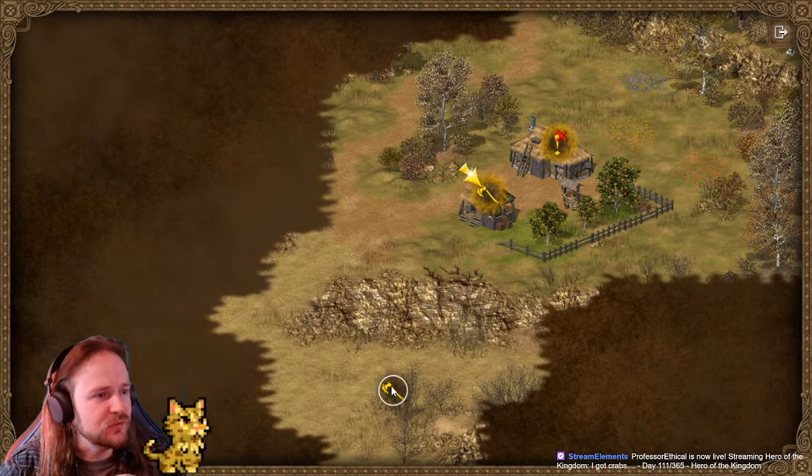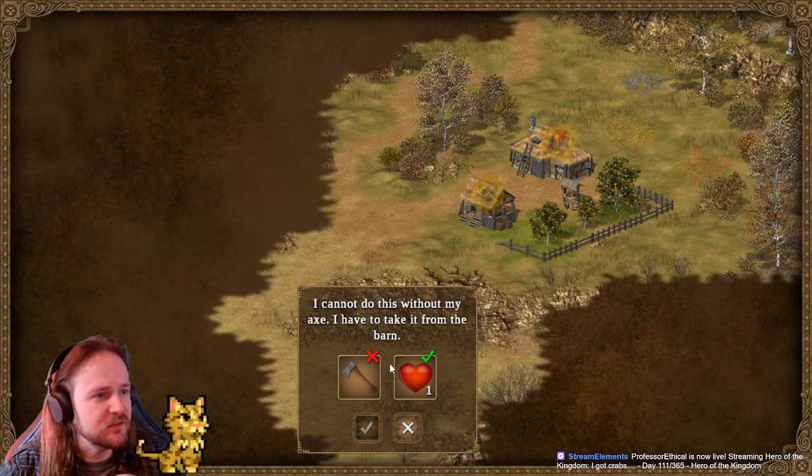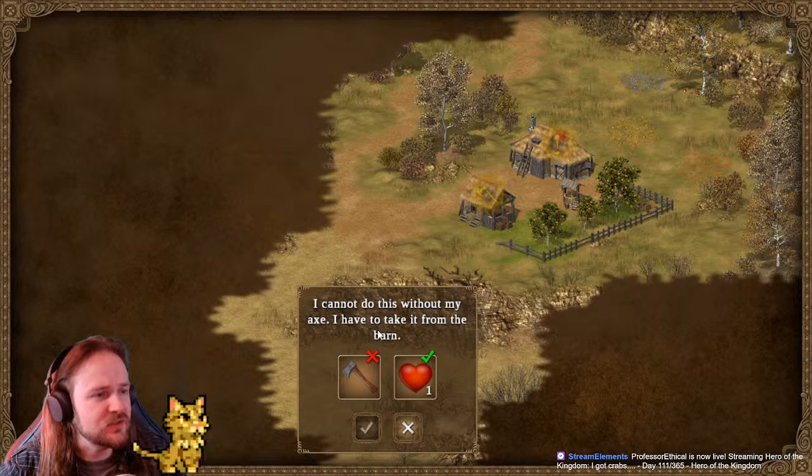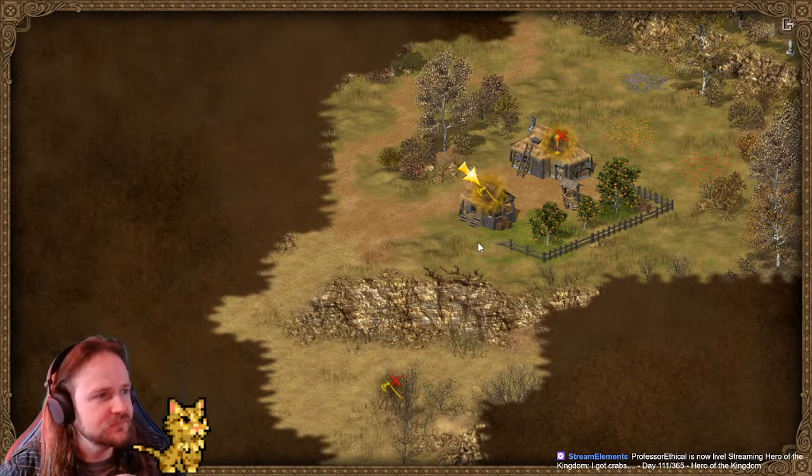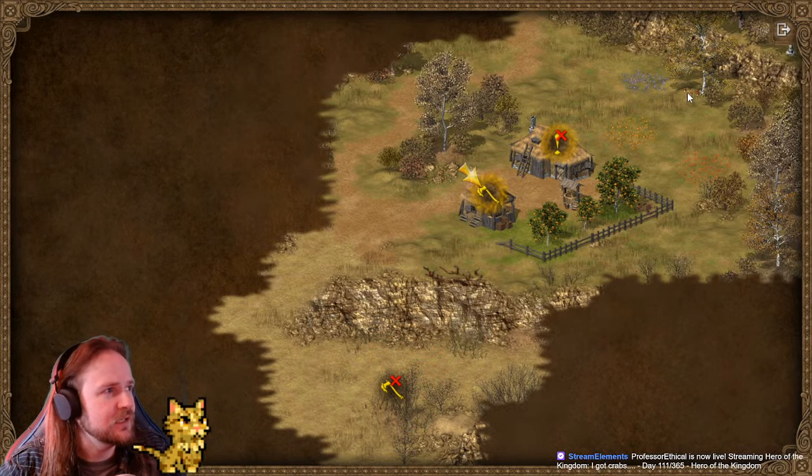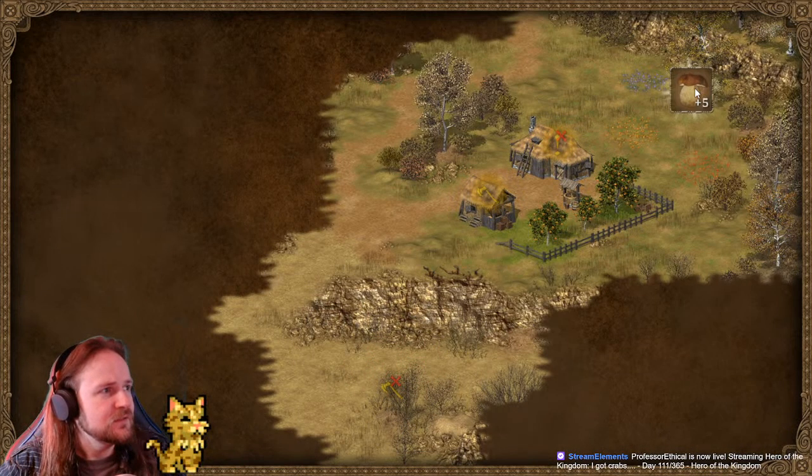Alright, so if we go down here... Oh no, we're missing our axe. I cannot do this without my axe. I have to take it from the barn. So you can't jump ahead. You kinda gotta do what you're asked.